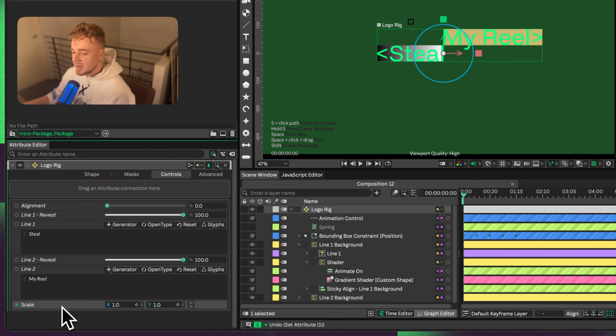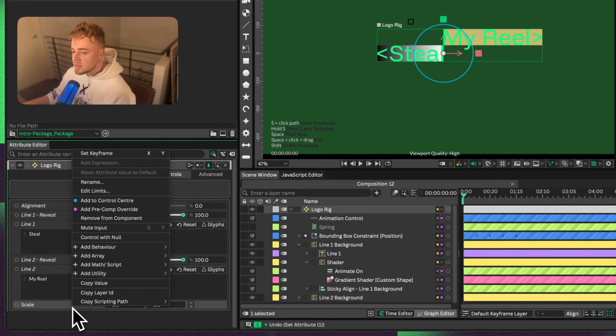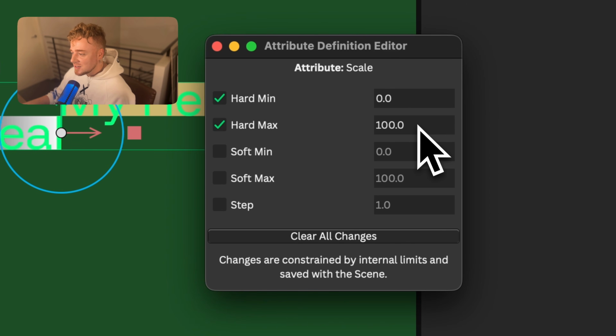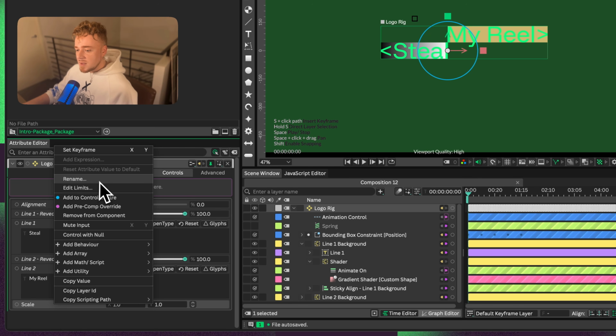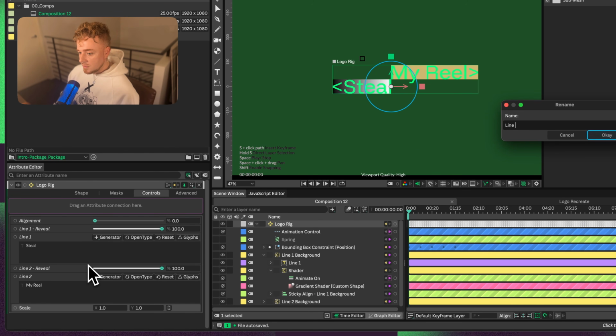If you right click on any attribute in the component, you can actually add limits to this. You can just set the limits. It's great. So hard minimum should be 0 and the hard max should be 1. I don't want it to go any further than what the text shape is. So that's perfect. That works really great. And I don't want it to go any less than 0 either. So I'm going to rename this as well, line 1 shader.